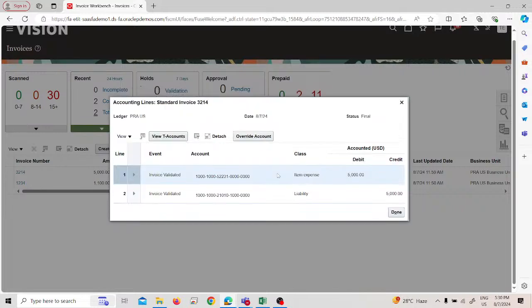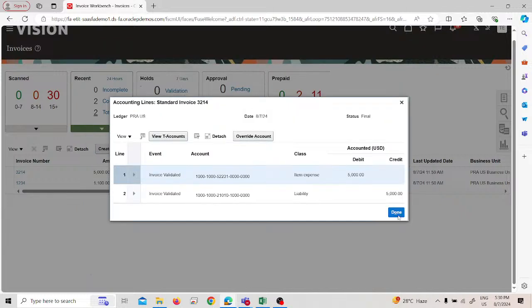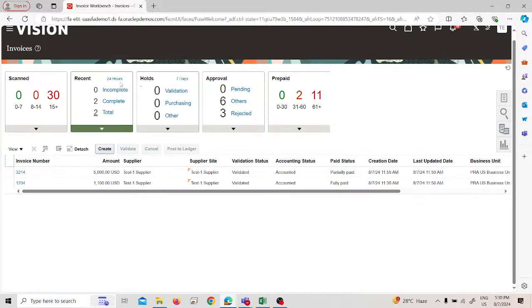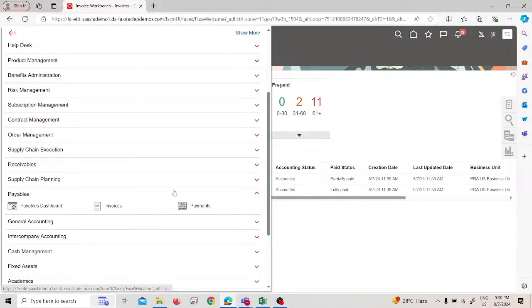Here you can see it will show you the 5000 and 5000, but it will not show you that we have created the 1000 payment. If you click on view T account, it will not show you the 4000 payment. Okay, why is it not showing? Because the invoice has been accounted. So when we click done, now we will go and see under the payments method. Okay, now we will click on the payment.